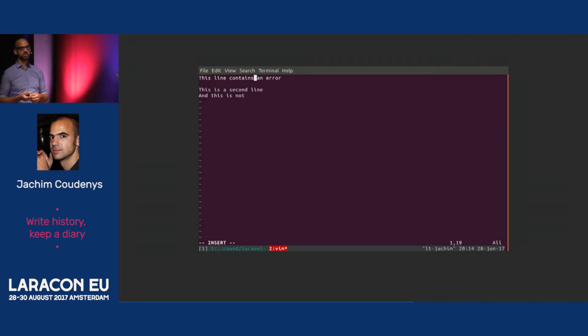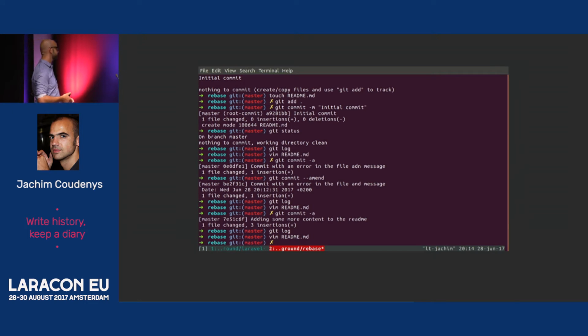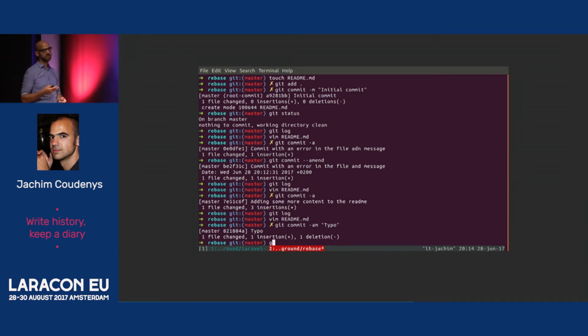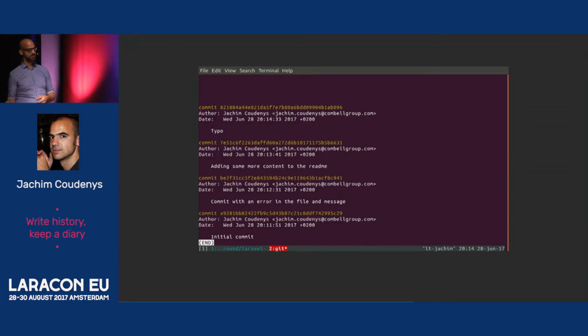What most people do is create an extra commit saying this fixes a typo from this commit. But that leaves us with too many commits that are just not needed. But we can't use git commit --amend because that only applies to the previous commit. So what we can do is use git rebase, and what rebase will do.